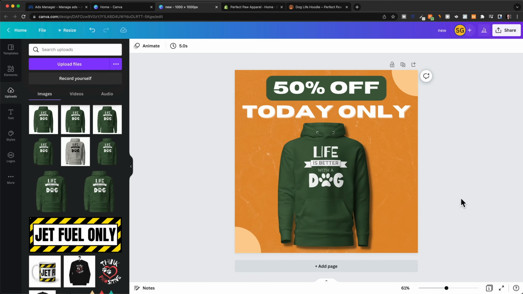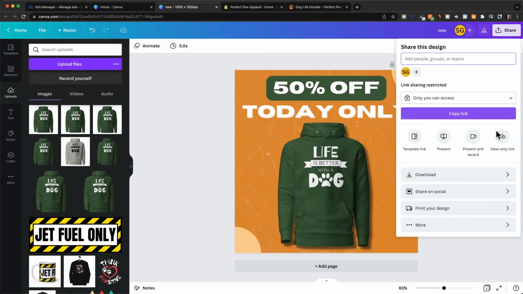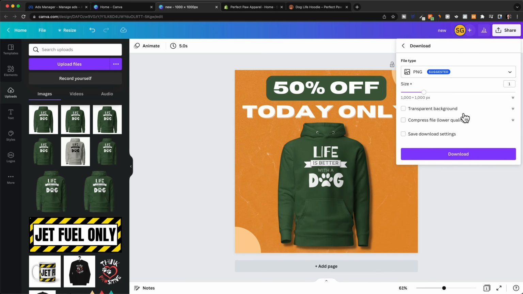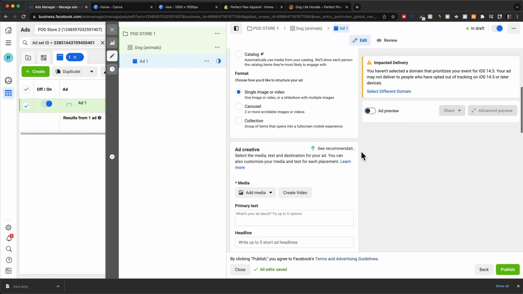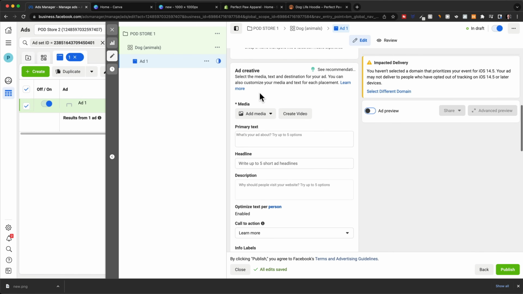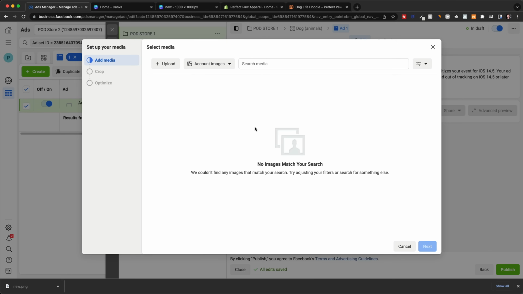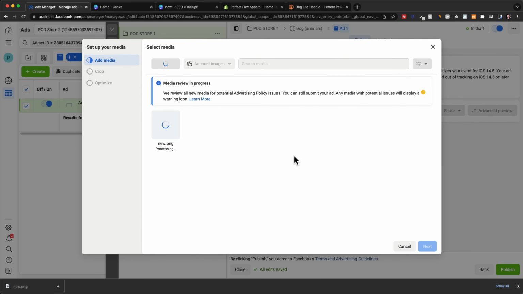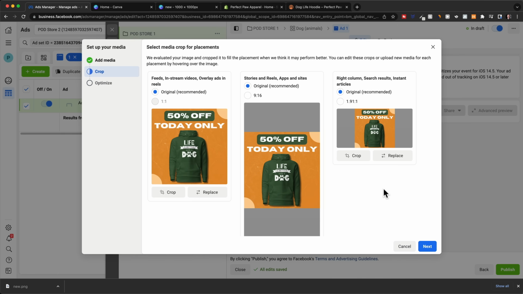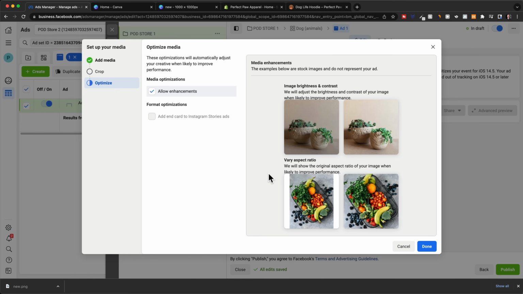So let's go and download the image by going to share, then download, and click on download. Now let's go back to the Facebook Ads Manager. Then let's scroll down to add creative and add our image by clicking on add media, add image. And then I'm just going to drag in the image that we have just downloaded from Canva. Click on next, then again, next. For this ad, I'm going to deselect allow enhancements and click on done.